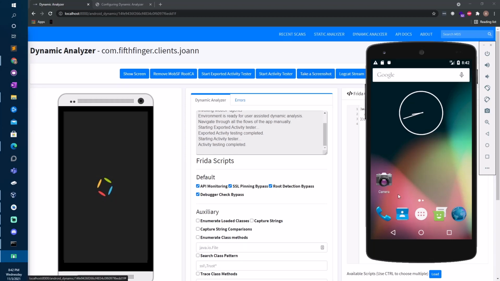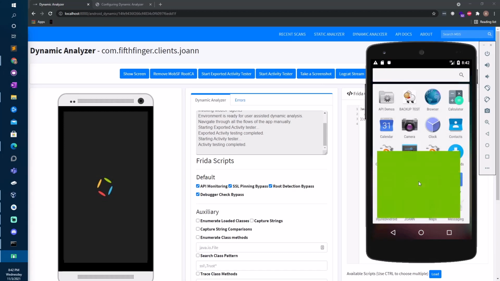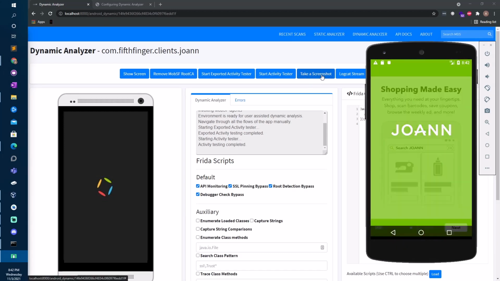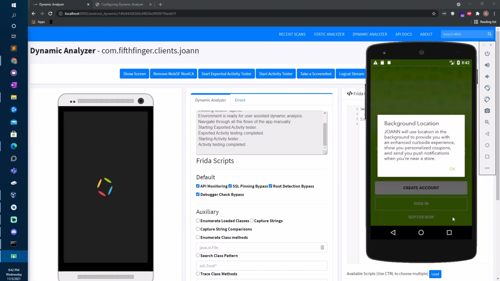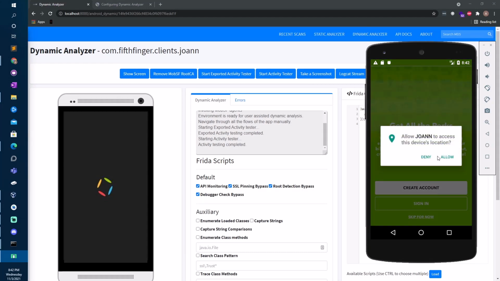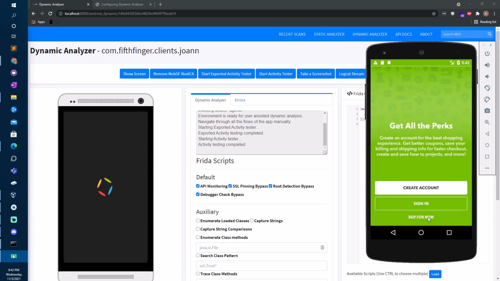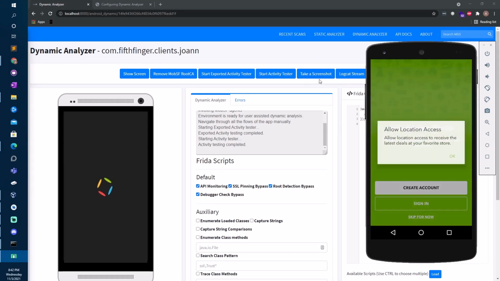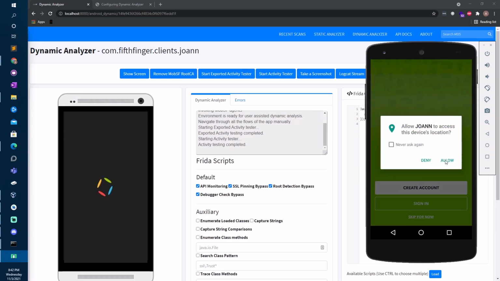Okay, if I'm just navigating through the app, I can also use this take screenshot button. So I could click through here and just skip everything for now. If I want to take a screenshot, okay, sure.